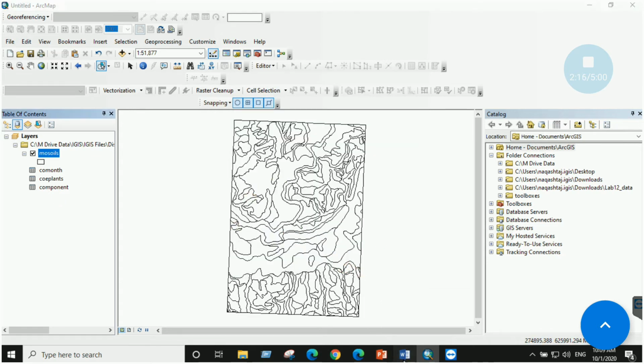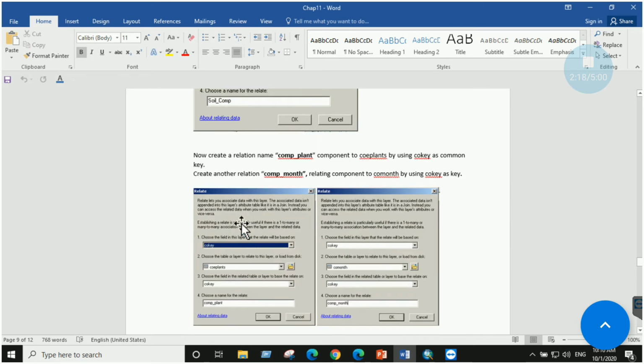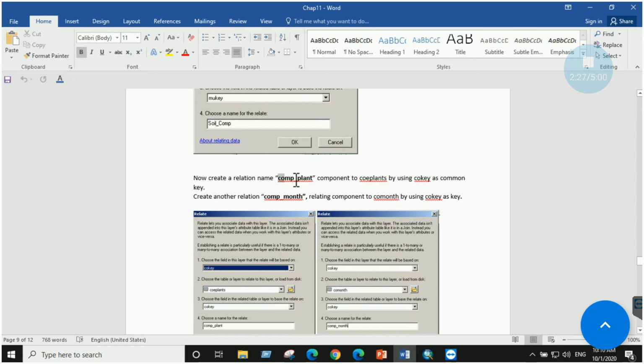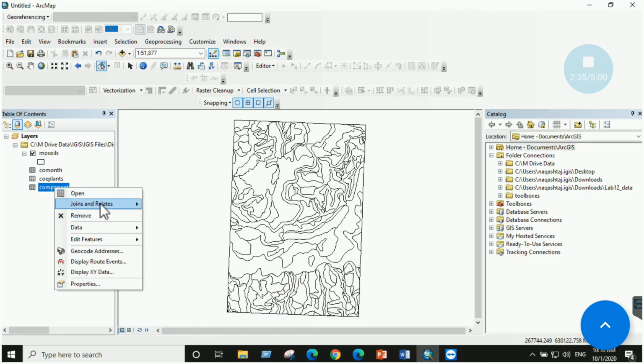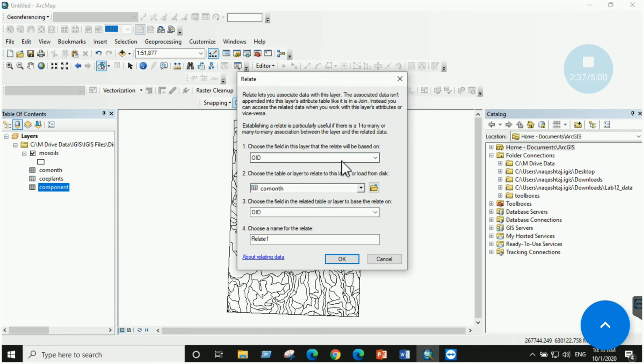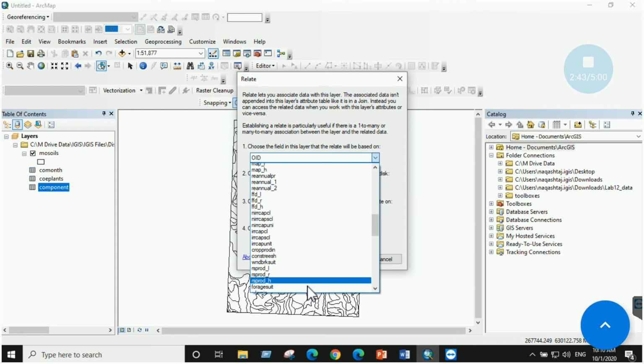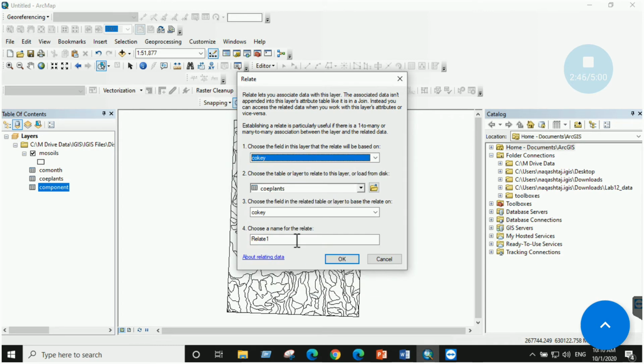I have related it. Now the next is to relate component to coplant. Here go to component and relate it with coplant using co key, and name it as coplant component.